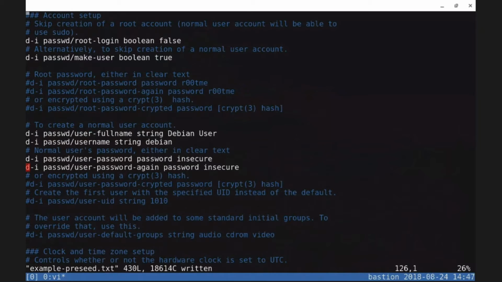Because as soon as the box comes up, we're going to have Ansible or something come in and just switch it to SSH key auth anyway. Right, that's what I was going to say. And again, this is a mostly trusted network.